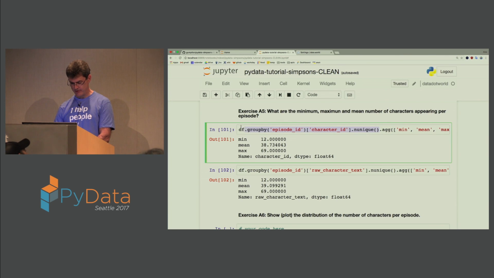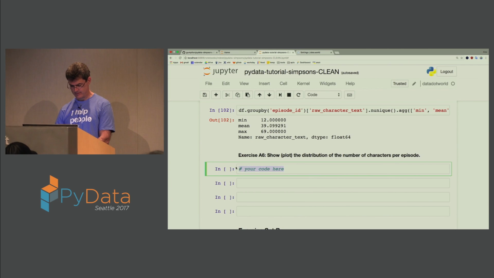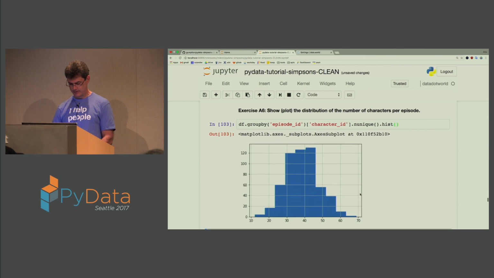And then, just to round things out, we can plot that distribution as well to get a sense for the number of characters that appear on average per episode. Question?